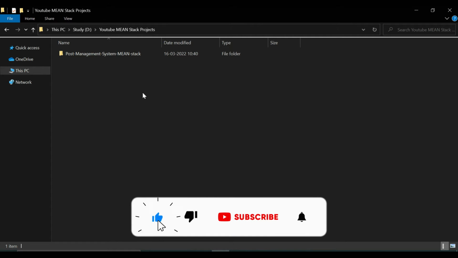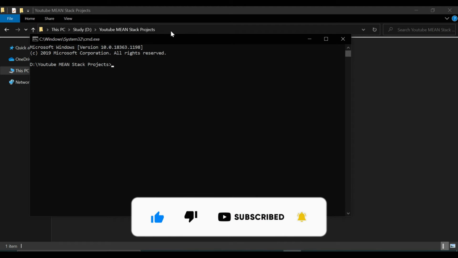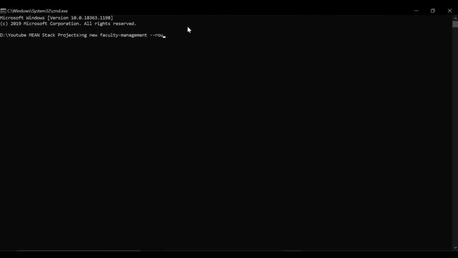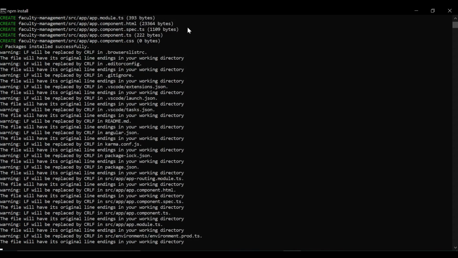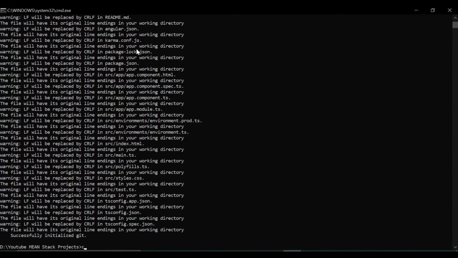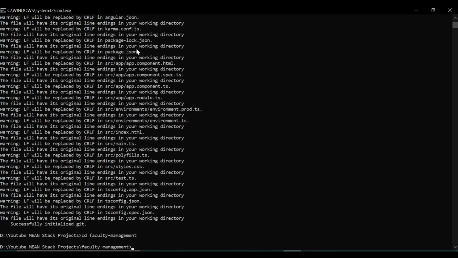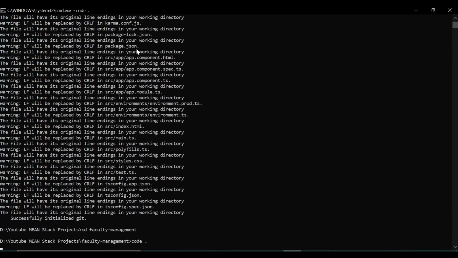Now we need to create a project here. For that, we are going to open the command prompt, and inside it we are going to use the command ng new, and the project name, that is faculty management. Also, we have used flags like routing, and the style is CSS. So this will create routing and CSS for us. The project is ready. We go inside our project and open it in our Visual Studio Code.